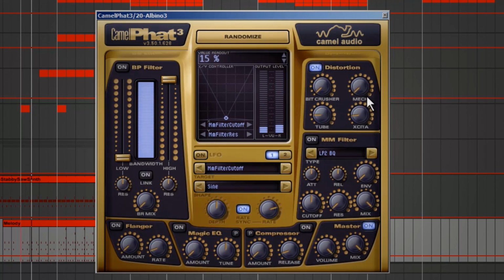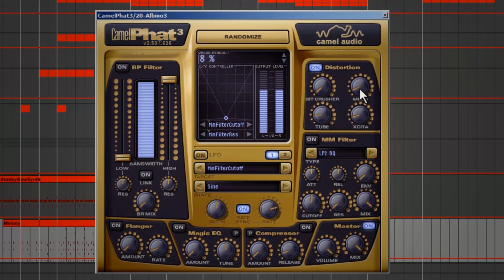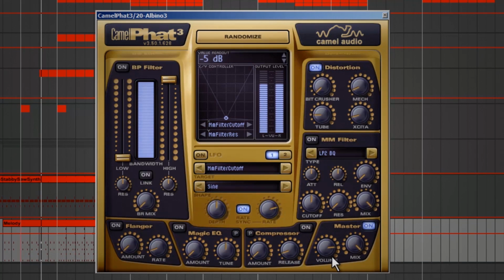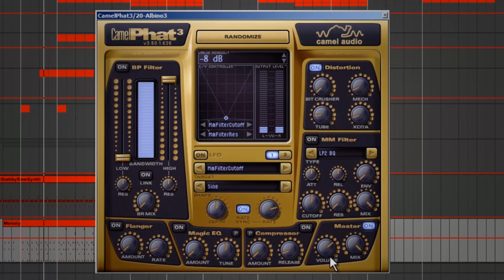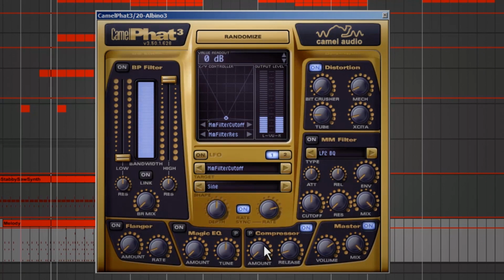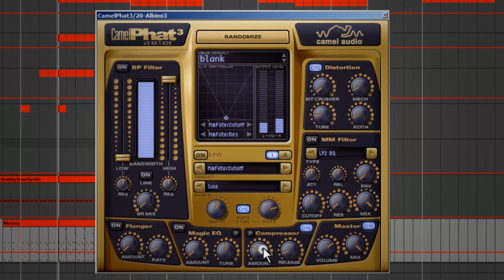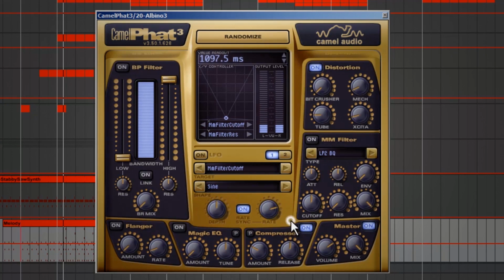Then some exciter to give it some more crispy high frequencies, and finally some Mac just because I like it. Be sure to drop the master volume of Camelphat, since the Mac distortion brings up your volume a lot. Let's also activate the compressor and let's raise the amount knob to bring in some more compression. This brings the reverb up even more, so you might want to go back in Albino and lower the reverb if it's too high in the mix and starts to drown your sound.